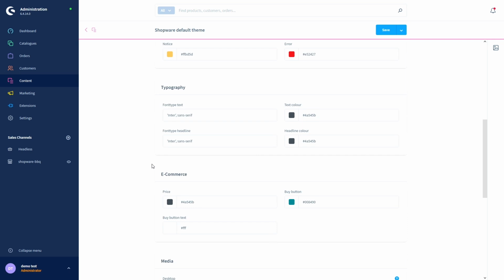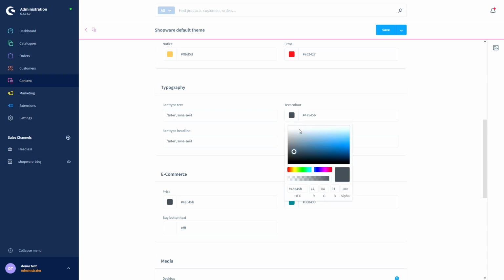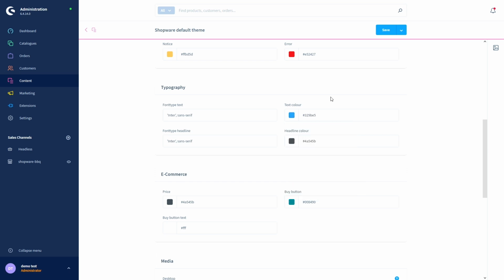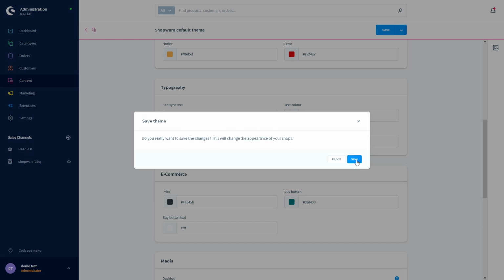Here we've got the typography, font type, texts or headlines. We've got the text color and the headline colors. We can change the text colors just to blue to demonstrate how it will look.